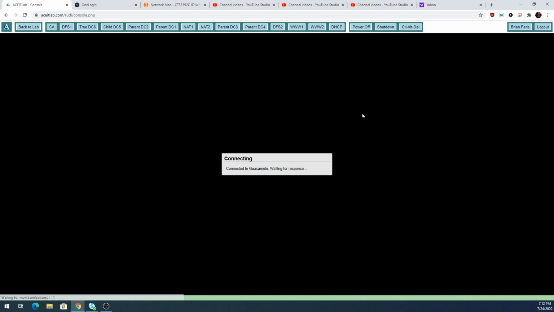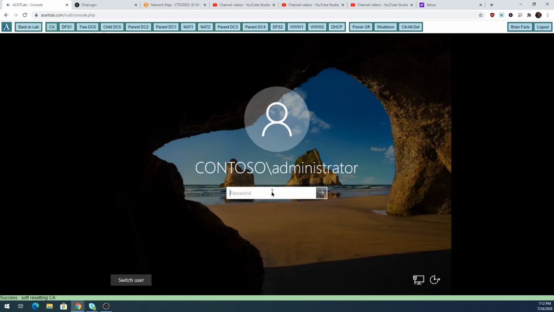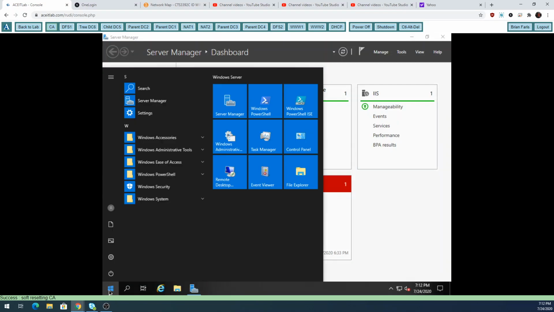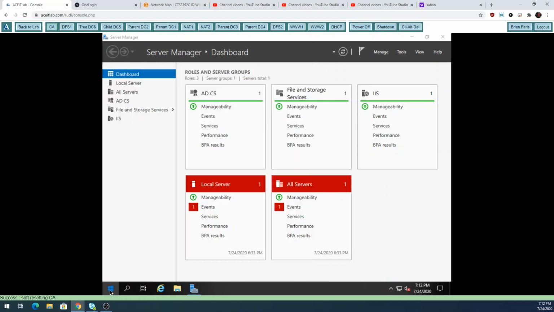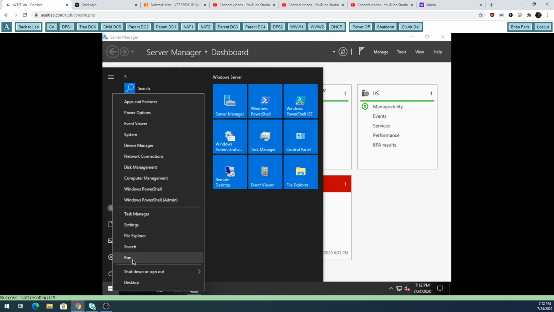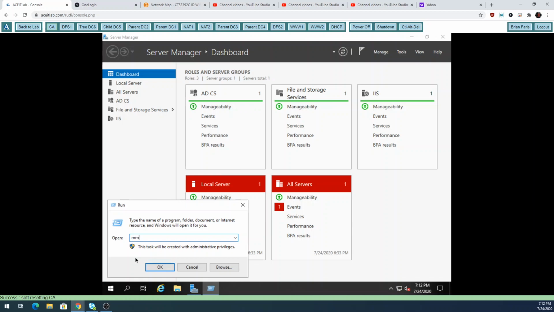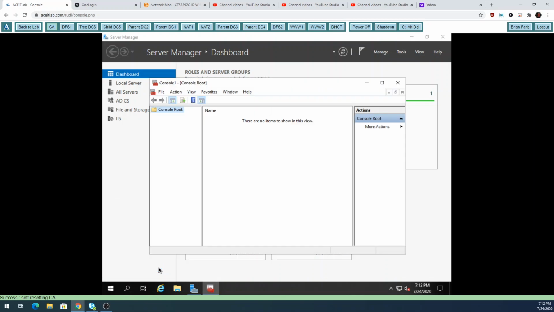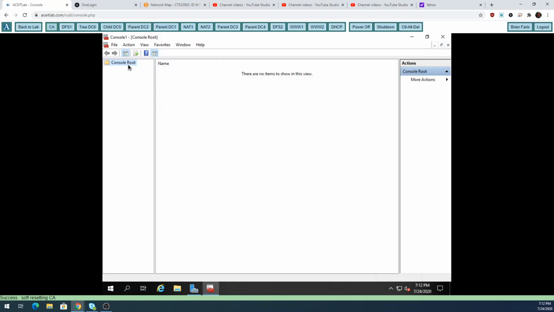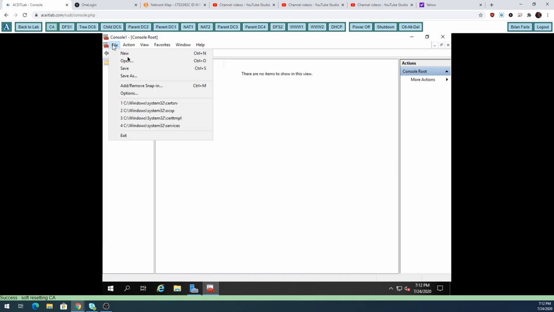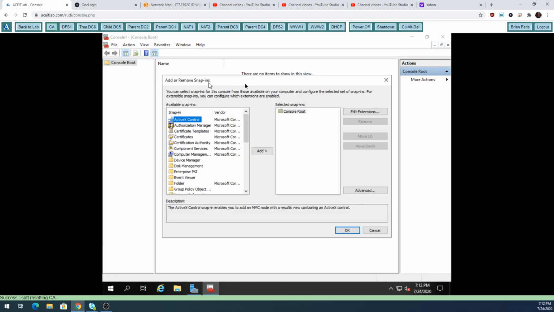I'm going to go back to my CA to do this. I'm going to right click and go run. I'm going to type in mmc.exe. For some reason, if I just type it in the search bar, it doesn't show up. Guys, if I wanted to create a custom console for each user, they can open up the certificate snap-in.